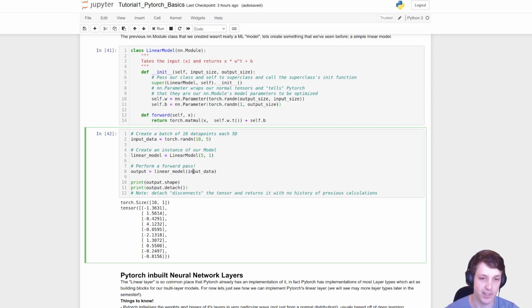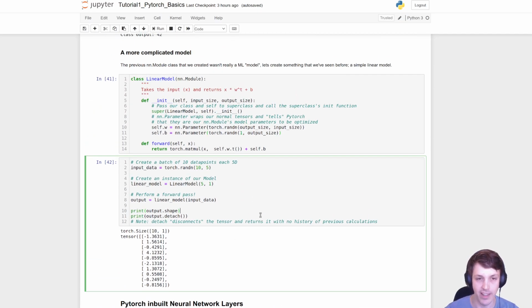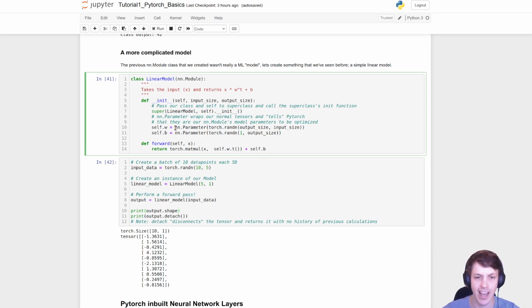I talked a bit about detach before as well. Detach sort of breaks the computational graph so that it has no history of the previous calculations, and anything that happens later on won't backpropagate any further than this detach. Again, hopefully what I've done there with the linear model makes sense, just focusing on how we're using the nn.Module to contain our model now, and using the parameters here.